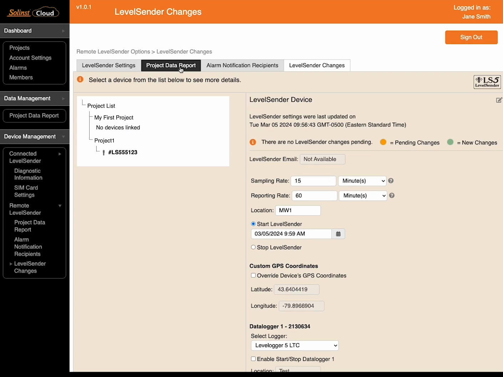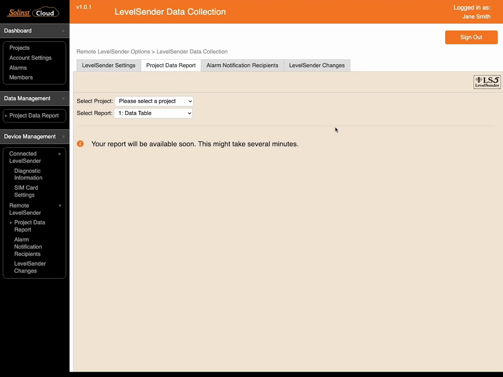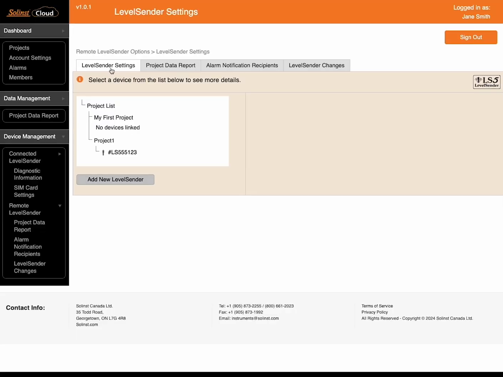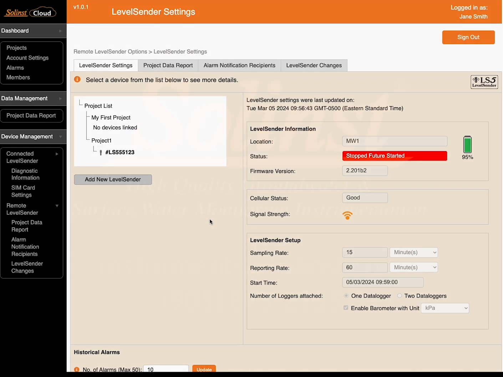Now, this is the project data report tab. We're going to go over this in more detail in another video, but this is where your data will show up from your remote Level Centers when they report to the Solinst Cloud. Project data will be shown in this one tab here for all the Level Centers. And you can also check out a remote Level Center's settings. And that's everything for your remote and connected Level Centers for the Solinst Cloud.